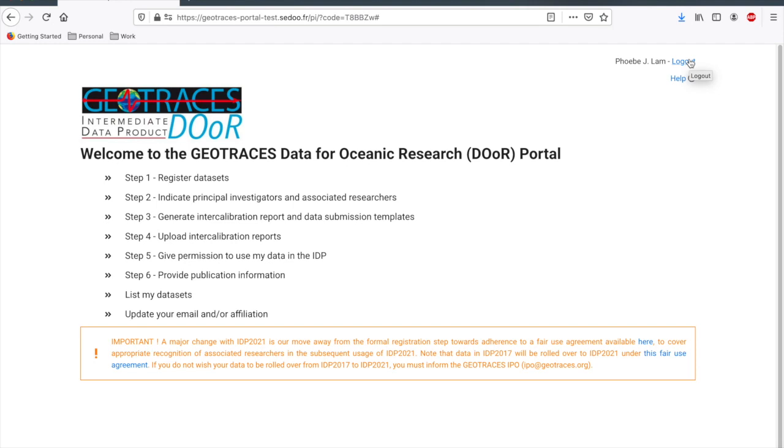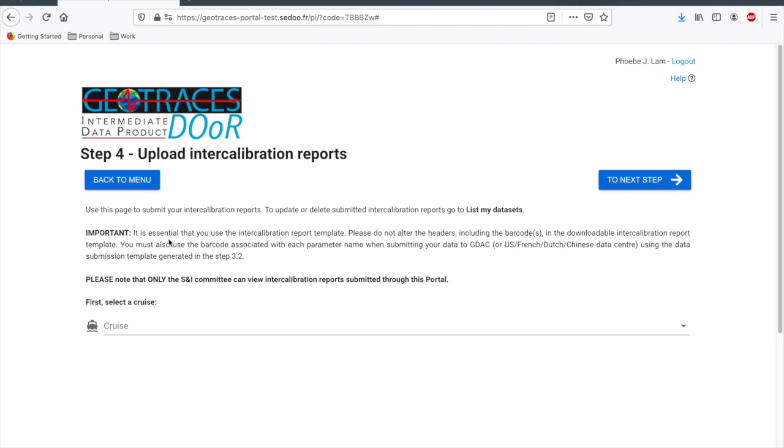So let's say we've done that and we've completed our intercalibration report and submitted our data. Now let's go through the rest of the steps. After you've completed the intercalibration process and filled out your intercalibration report, let's click on step 4 to upload your report. Note that the person who registered the data or the designated PI can submit an intercalibration report as long as that designated PI has been recorded in step 2. If you did not designate a PI in step 2, you won't be able to upload your intercalibration report. So make sure that step 2 is done and that a principal investigator has been designated.